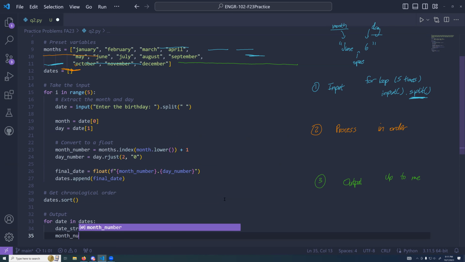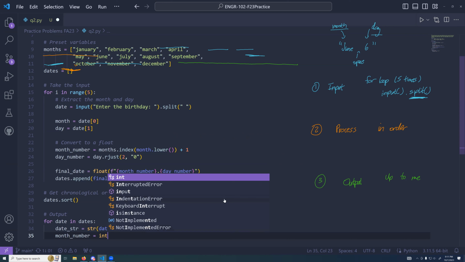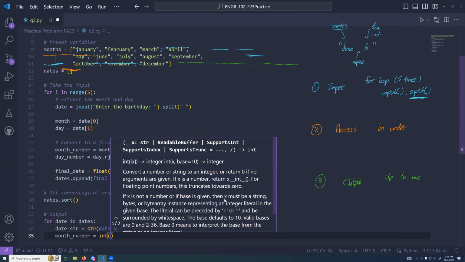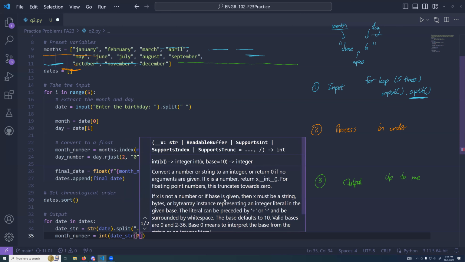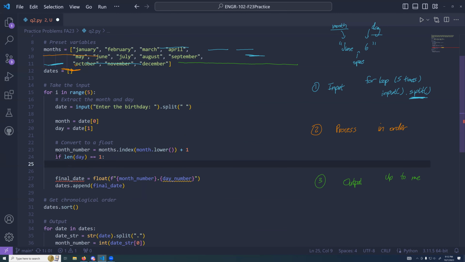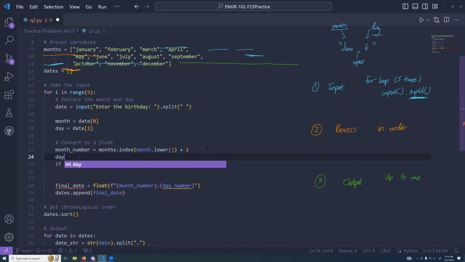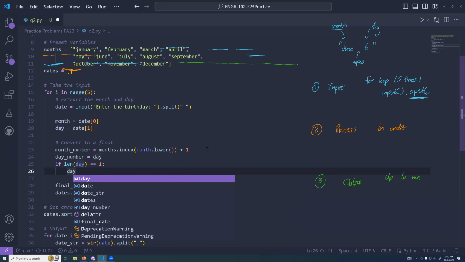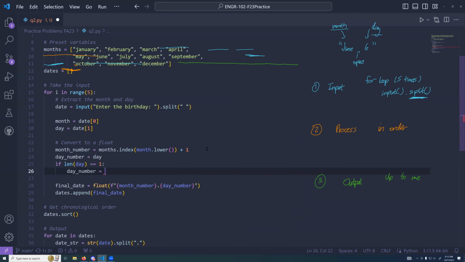Now, my month number is the date string at index 0, because that's my month. Without this, just do this. If the length of day equals 1, here we'll do this. Day number equals day. Day number equals 0 plus day. There you go.